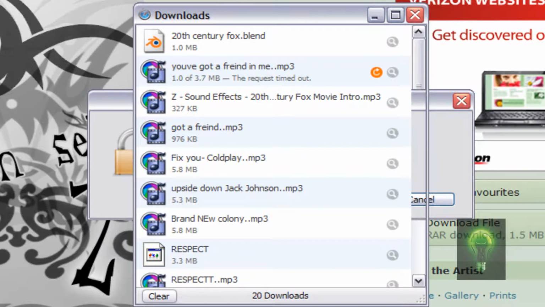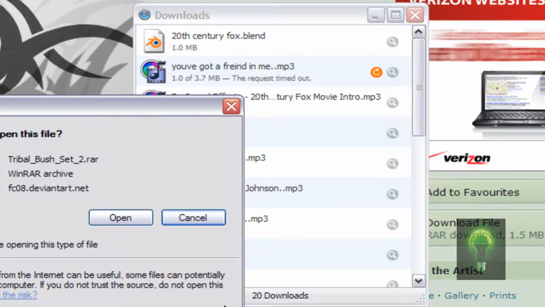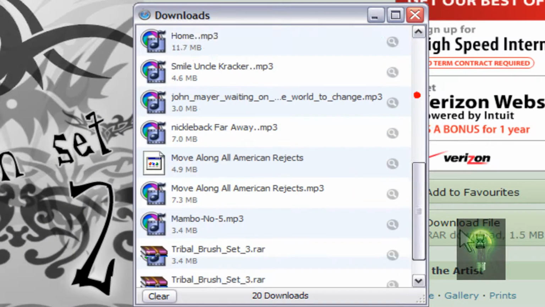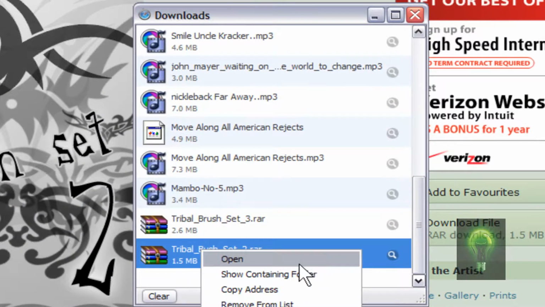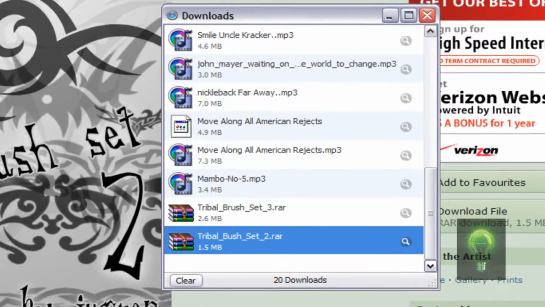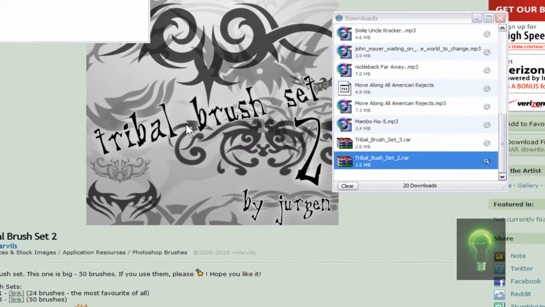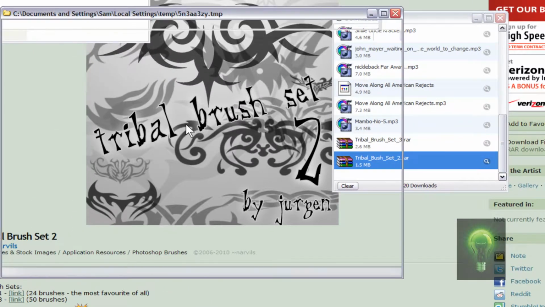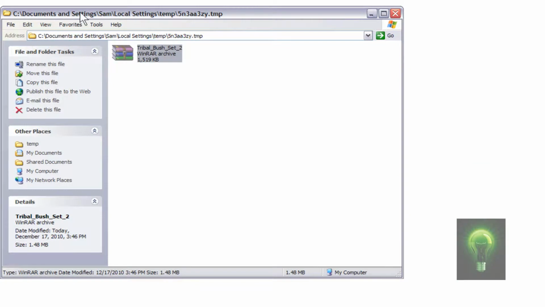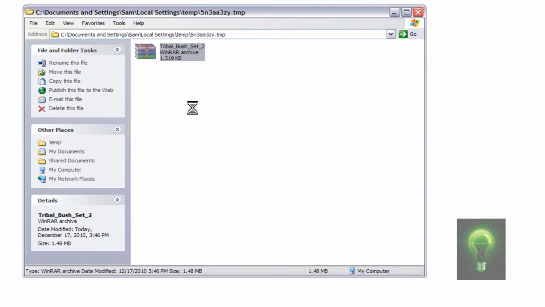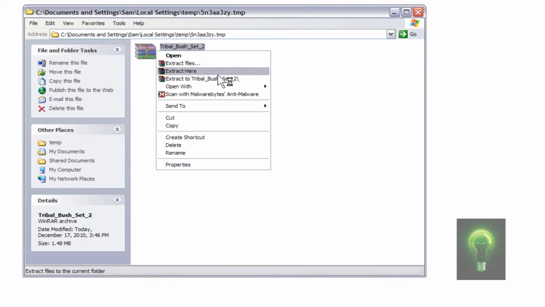Once it comes up, hit open, and a new file box is going to come up, for me at least. I'm going to scroll down, right-click, and show containing folder. I don't know if those would be the same steps for you, because I have Safari, but whichever way you can get to here, right-click, and if this is a zip file, you just hit unzip here. I'm just going to hit extract here.